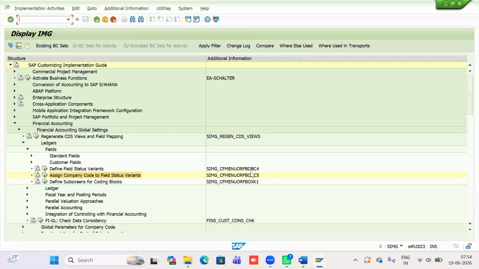Now, is there any doubt in the field status variant? No, sir. Got it.